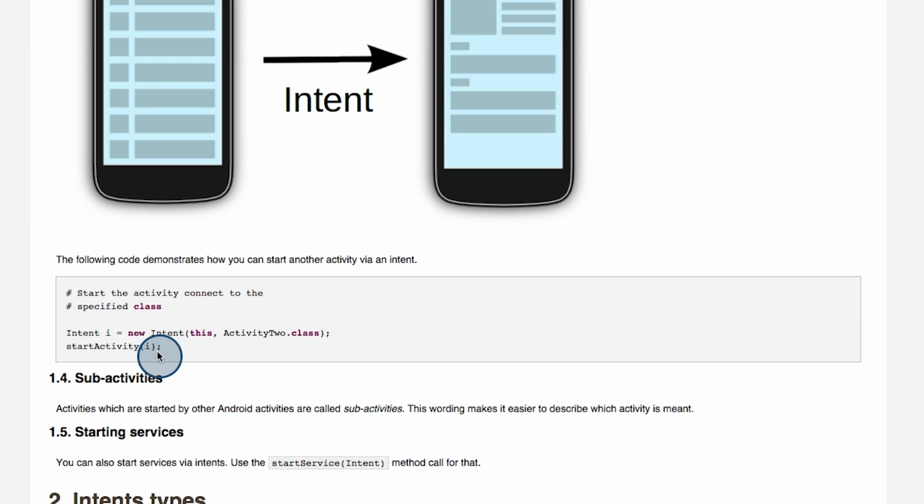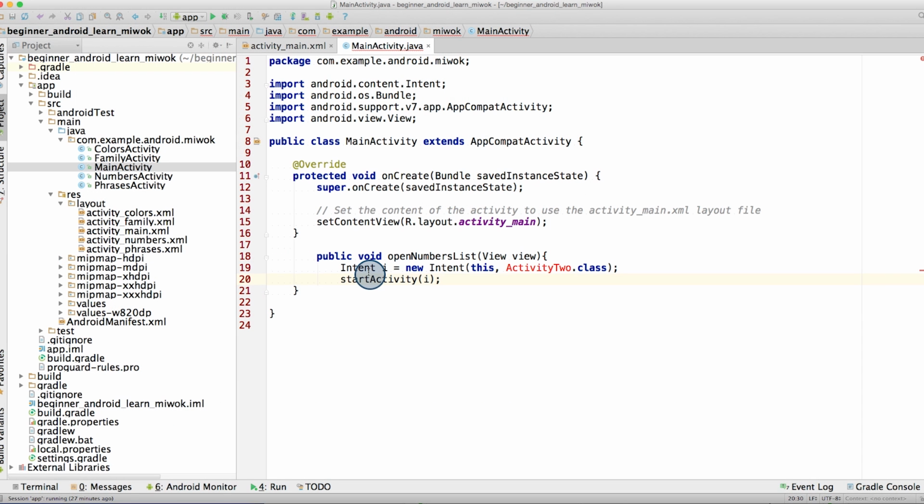Let's copy this code and see if we can use it in our app. Man, it looks like we get an error in Android Studio saying that it cannot resolve the symbol activity2. And that's because there is no activity in our app called activity2. Let's rename it NumbersActivity, which we do have in our app. And that seems to resolve all the errors. So let's go ahead and run this on our device.